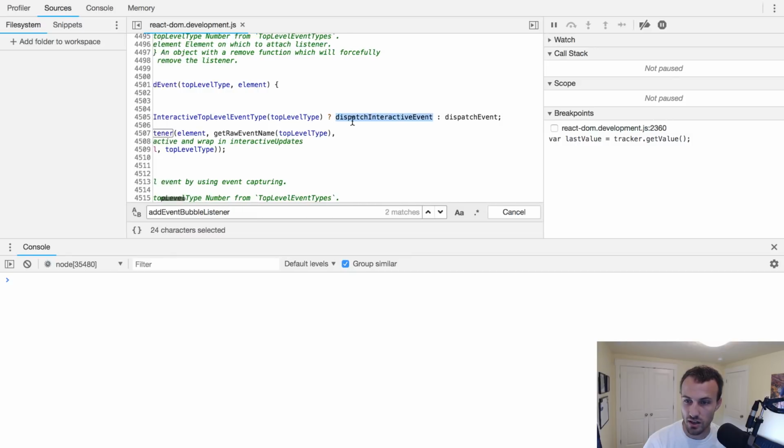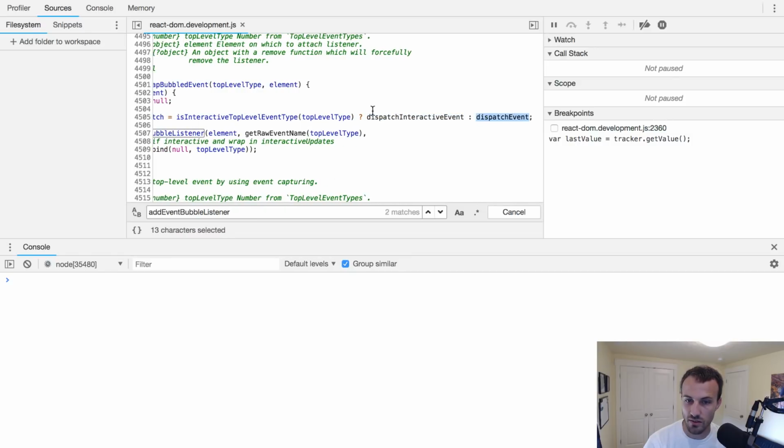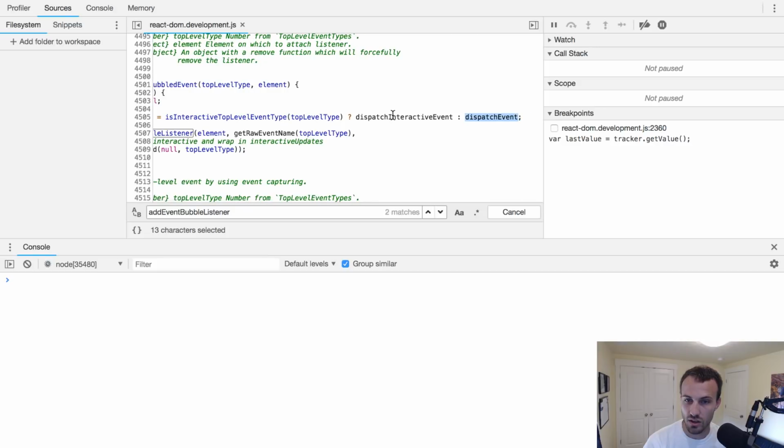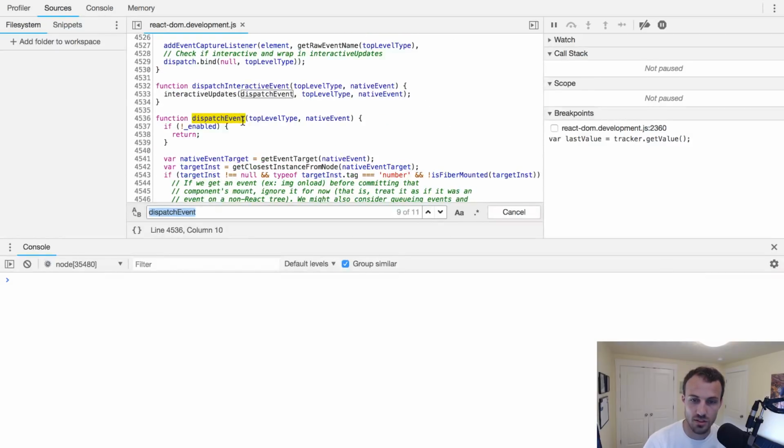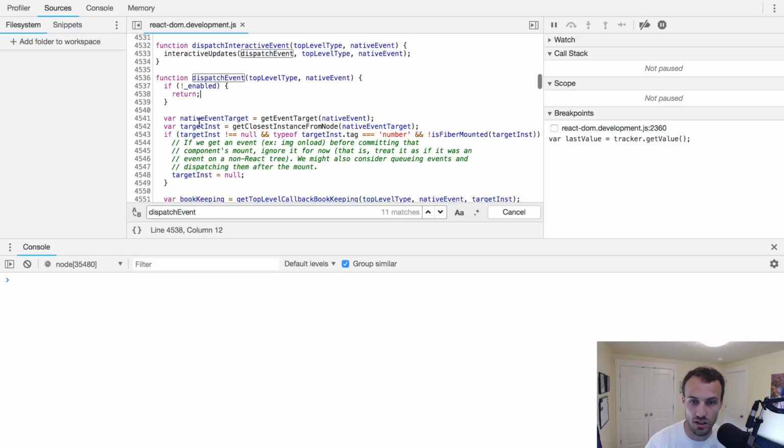Also, we have dispatch interactive event or dispatch event, and we can look around, but it's actually dispatch event that we want. So I'm going to look for dispatch event, and it's actually all over the place. Oh, there it is. Sweet. This is where that function is defined, and so here we're going to put our breakpoint.